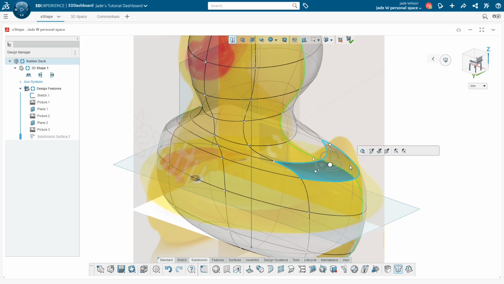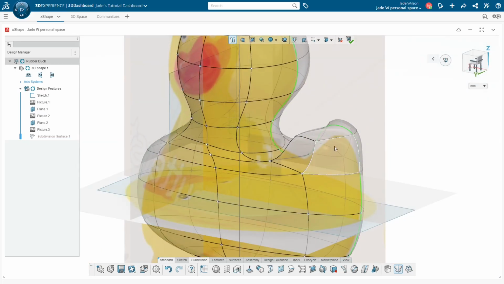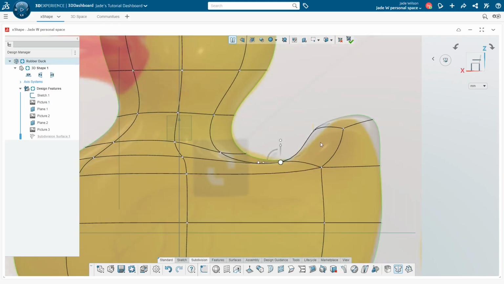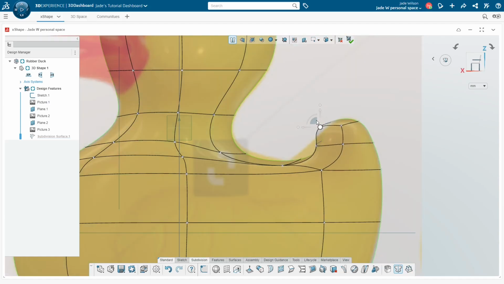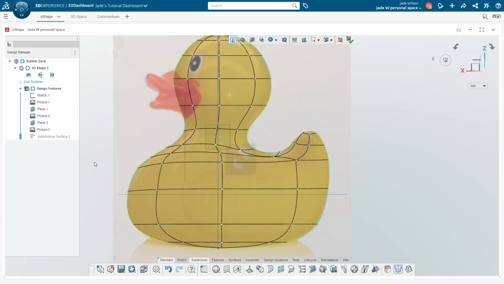For the tail, I extruded these faces to give me more geometry to work with. Then I added another loop to give me more control over the shape. I needed to ensure that the wireframe wasn't overlapping itself and that the green symmetry line was the part that followed the edge, like this.